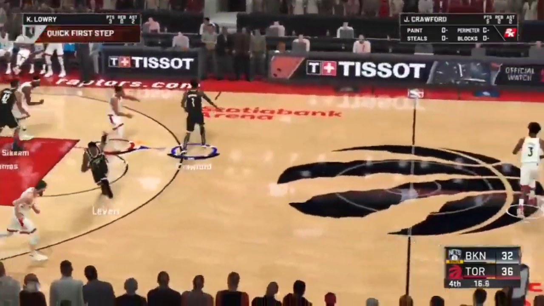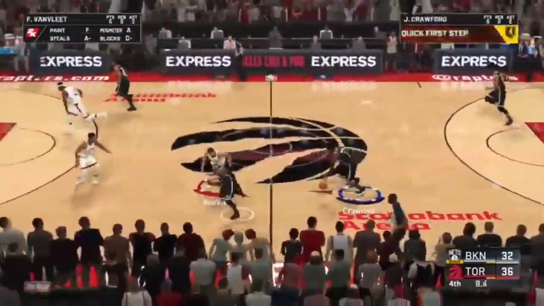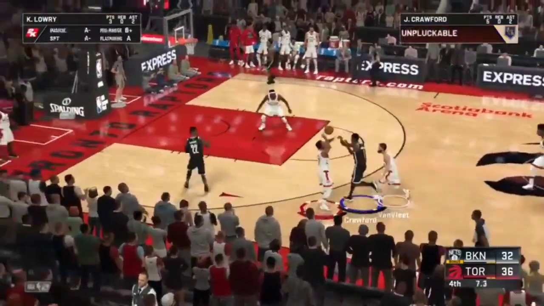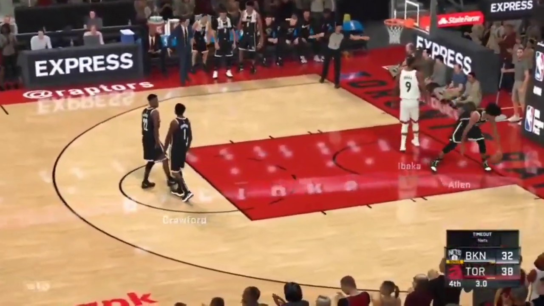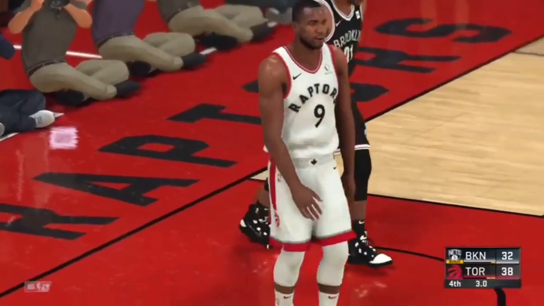Pascal Siakam inbounds the ball to Lowry. Lowry up ahead to Anunoby. Anunoby drives in for the layup. Won't go. Rebounded by Harris. Harris up ahead. Gives it back to Crawford. Crawford outside. Oh, he gets it stolen from him by Kyle Lowry. Ahead pass to Anunoby. Lob pass to Ibaka who slams it home. And that sealed the deal. 38-32 with 3 seconds left, Raptors.